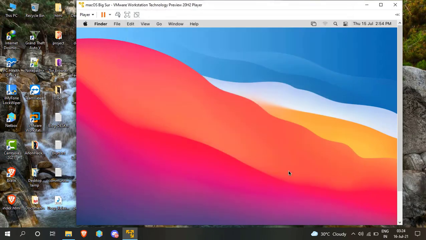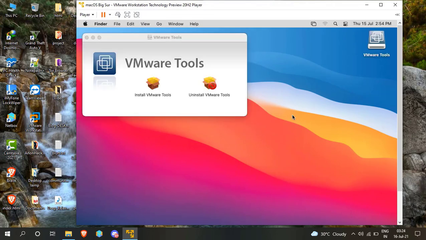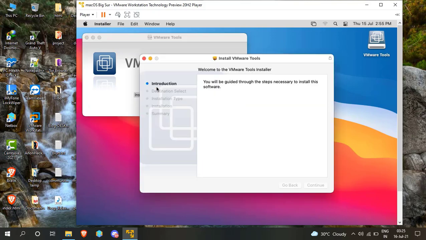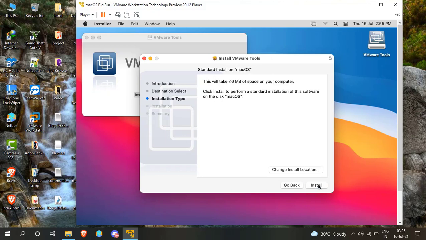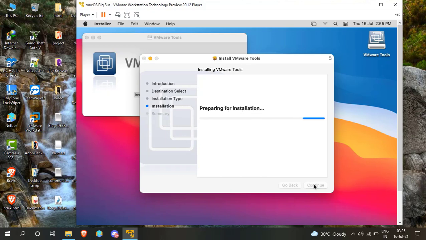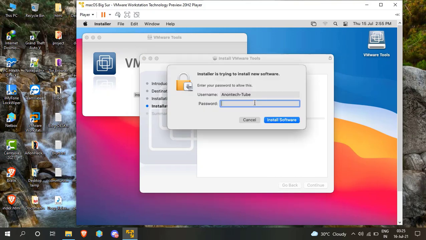Within a few seconds, the VMware Tools installation will start. Alright, click on Install VMware Tools. Here click on Continue. Then click on Install. Type your administrator password and click Install Software.